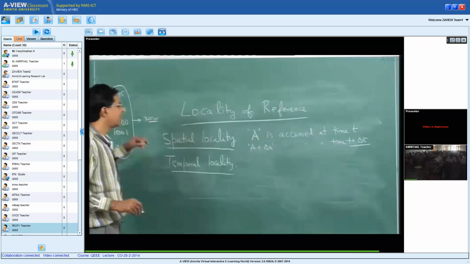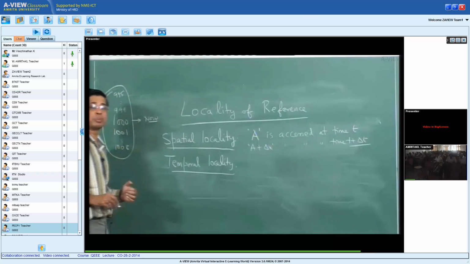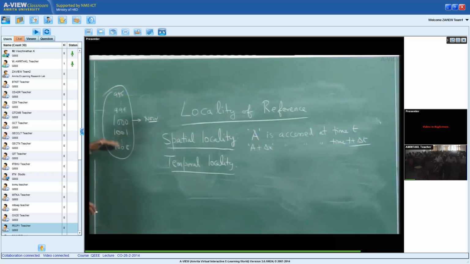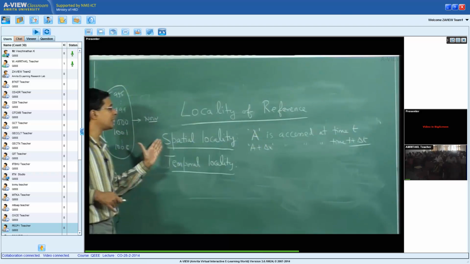The word spatial comes because it is with respect to the address space. Address space means the set of addresses. To repeat, if I access say address 1000 now, in the next few cycles the probability that I will be accessing some address in this range between 995 to 1008 in the next few cycles is very high, and that is the property of spatial locality.